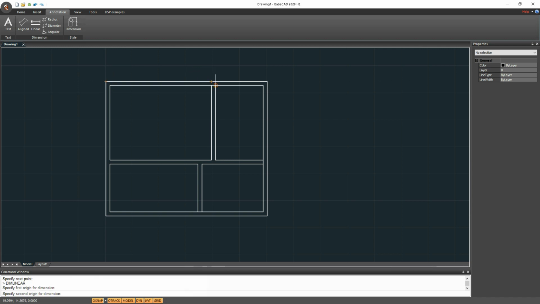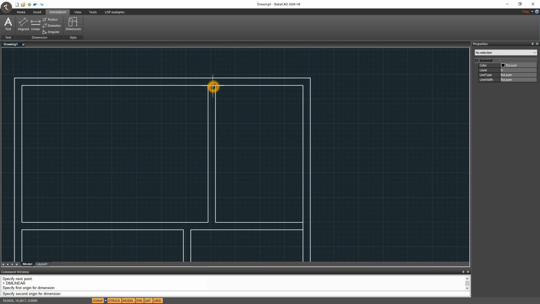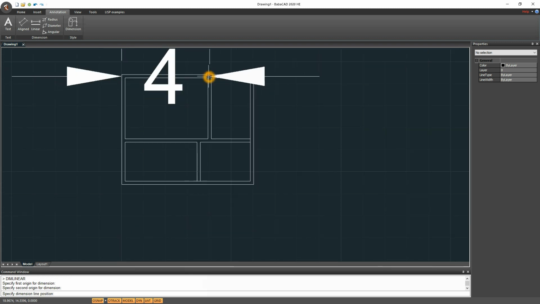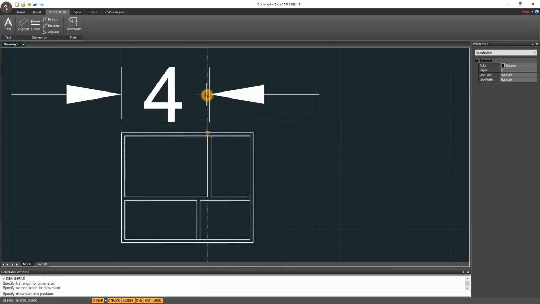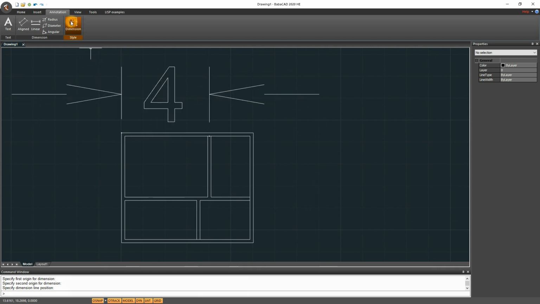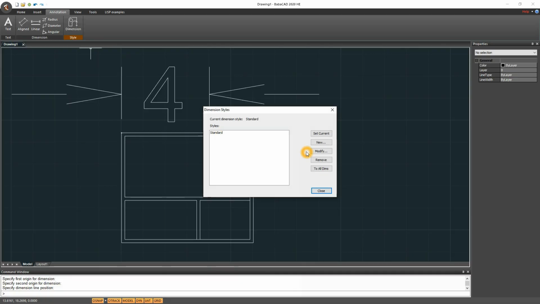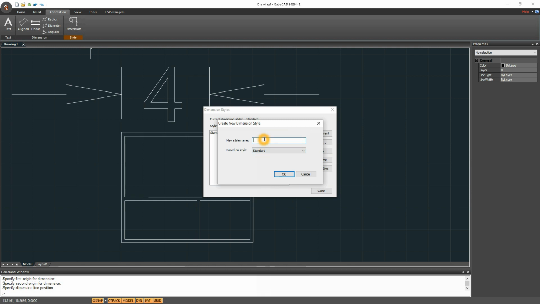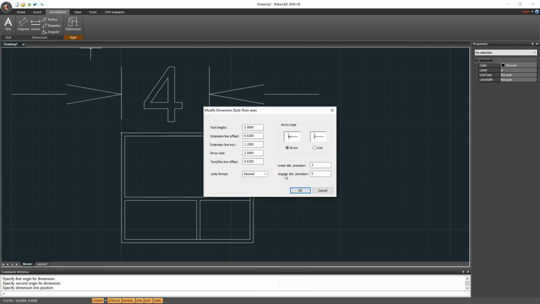We see that our dimensions look too large. This is not a problem, and we will solve this by modifying the dimension style. In the dimension style window, we can create a new dimension style or edit an existing one. Change the dimension parameters to get the desired dimension look.